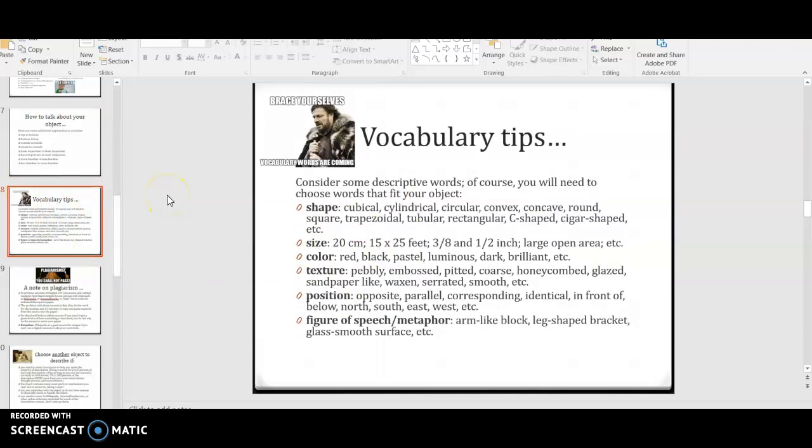Some vocabulary tips we want to use are very specific words. You don't just want to say something is round. You might say something is cubical or cylindrical or circular, convex, concave. We want to have really descriptive elements there. Our size, we're not just going to say it's small. We're going to say it's 20 centimeters or 15 by 25 feet, right? We want to have very specific details. We want to have specific colors, textures, position, and we want to create metaphors if needed to help people picture how each of the components of our object work.